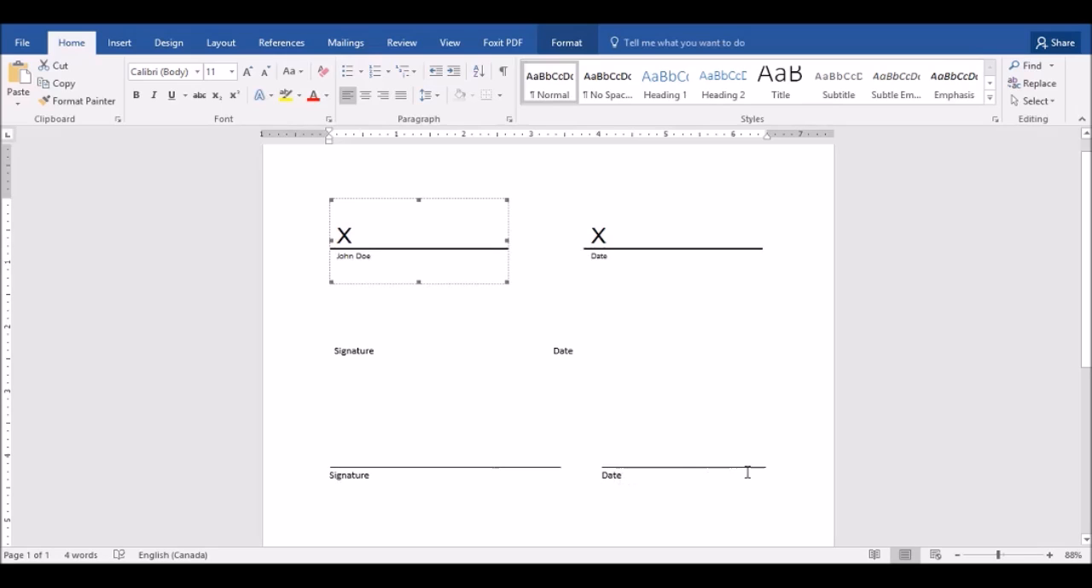You can write in the word date if you want. You can make this line shorter. You can make this line longer. You can make this line shorter. You can play around with it to find your preference. But I like this option the best.